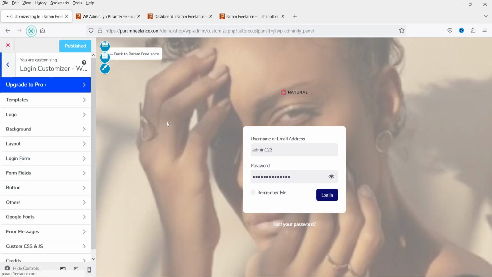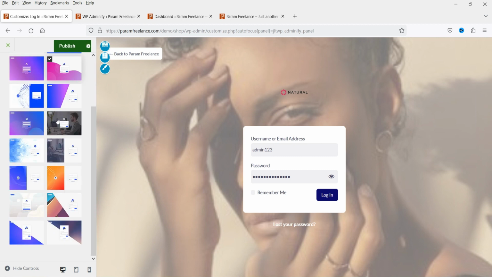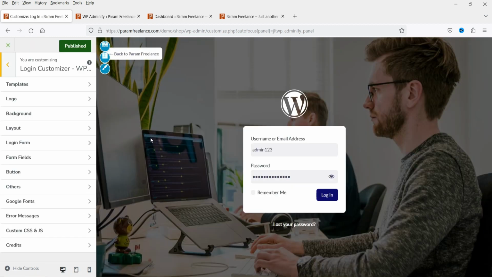Now let me refresh this one and let's try to use any one of these templates for the login screen. Let's go to templates. Let's try this one. Publish it, refresh it. Alright, so you can see the new login screen for your WordPress website. You can again customize it. You can add your own logo and you can change the colors from here. So this is how you can customize the dashboard of your WordPress website using the free plugin.